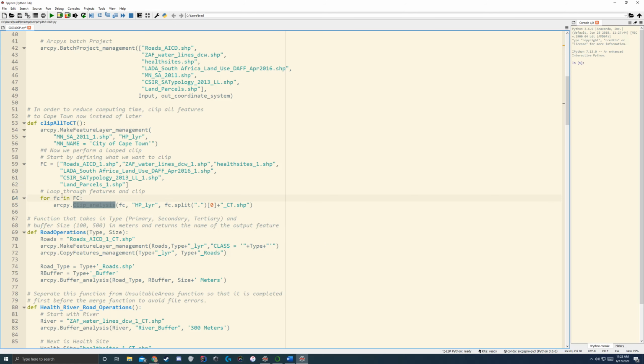Otherwise, the way I did it here is I looped through this created variable, which contains all the projected shape files that we'll be using in the future. So it loops through this list and uses the FC, the feature class within this, and clips it around the extent of the hotspot layer that we created before. This just takes the full name and removes the .shp, so it's just using the front part. If you do it a different way, that's fine. This is more my way of doing things.